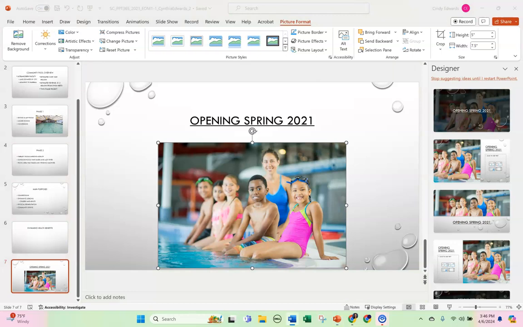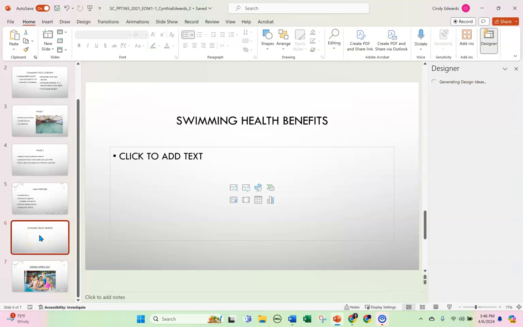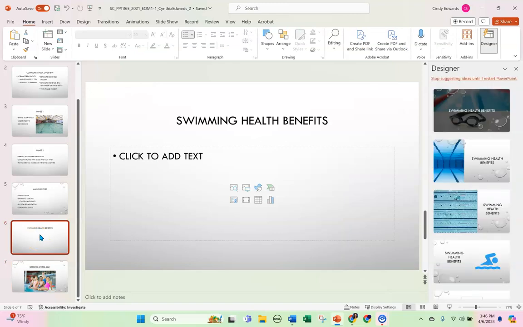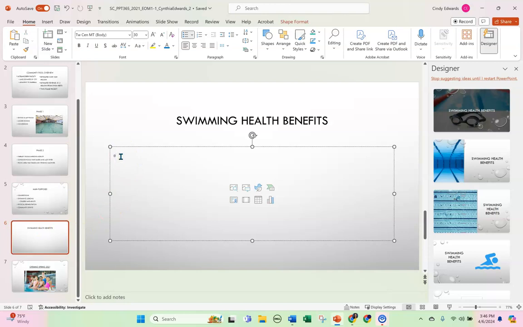All right, we've got just a couple more steps. Now we're going to actually go back to step 6. This is project step 9. On slide 6, swimming health benefits, create a multi-level bulleted list in the content placeholder. Enter gives total body workout.